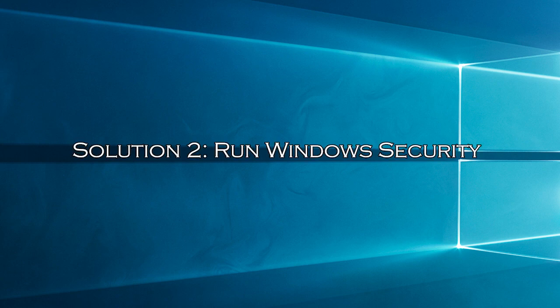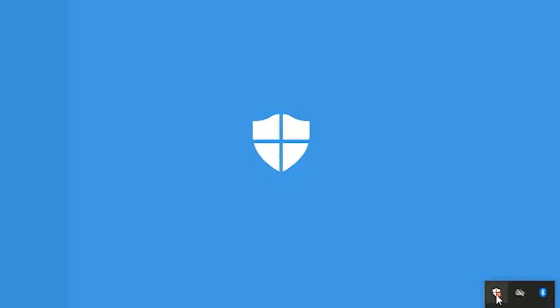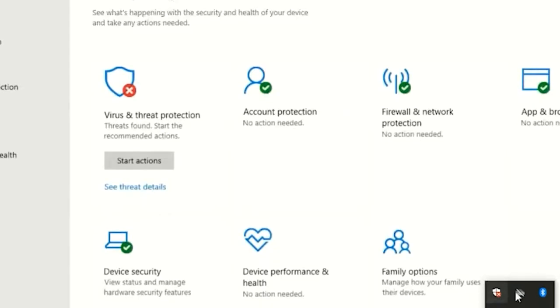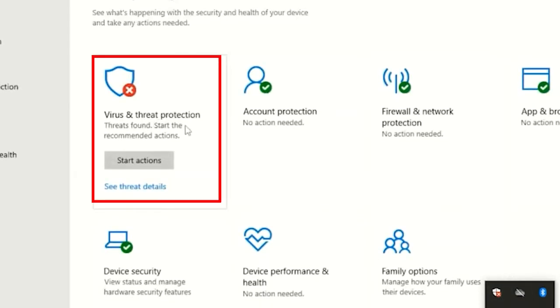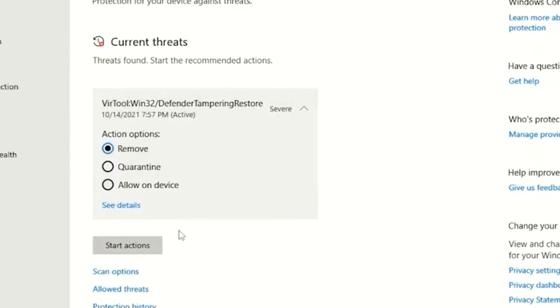Solution 2. Run Windows Security. Here you need to run Windows Security, which can identify and address security-related issues. Here's how you can do it. Open Windows Security. In the Windows Security window, click on Virus and Threat Protection, and then run a full scan. Allow Windows Security to check for and resolve any security concerns.